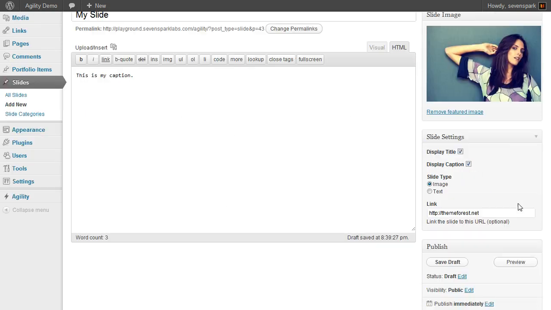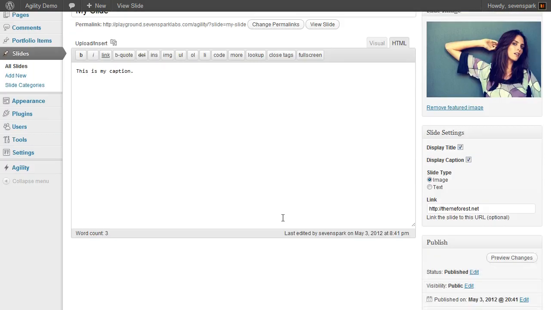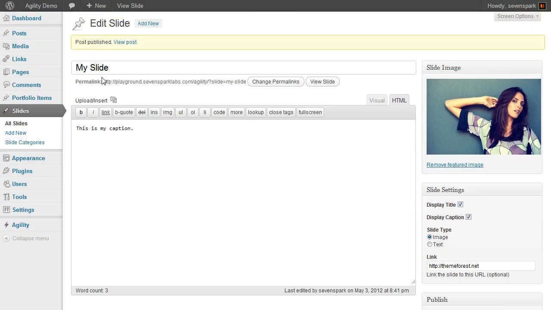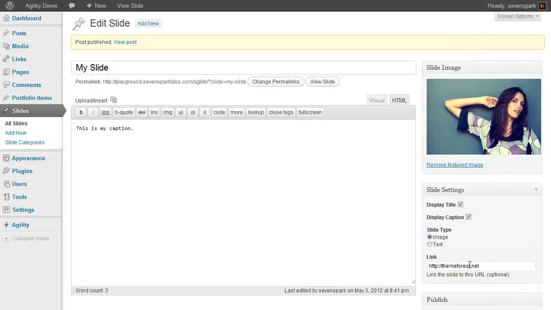So that's about it. We can publish this slide, and then the result would be something very similar to this, where the title is here, the content is displayed as a caption, the featured image becomes the image of the slide. And when you click, it takes you to the link that you've set here.